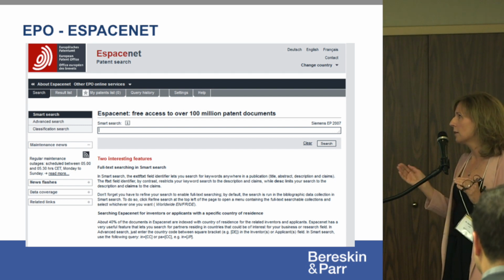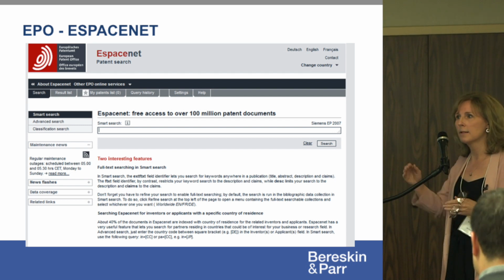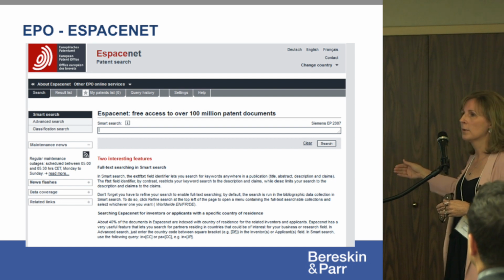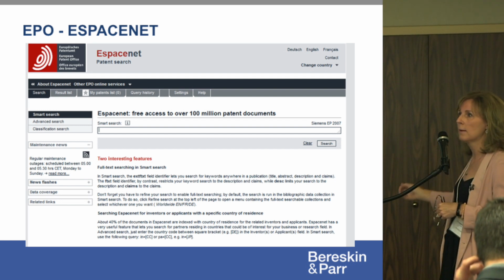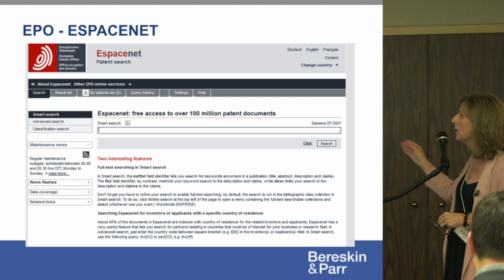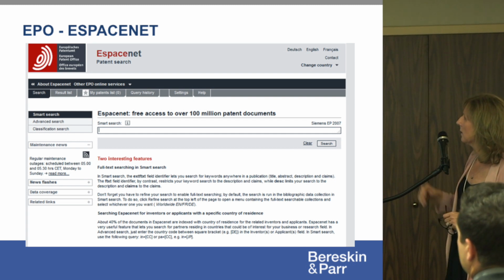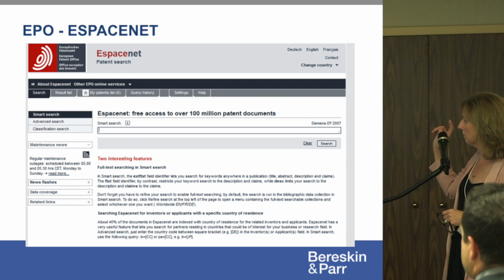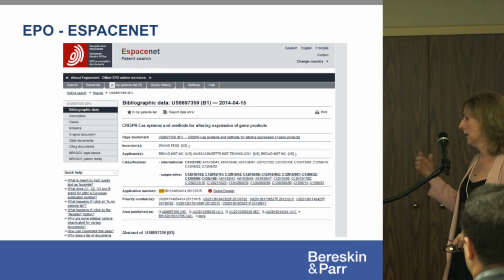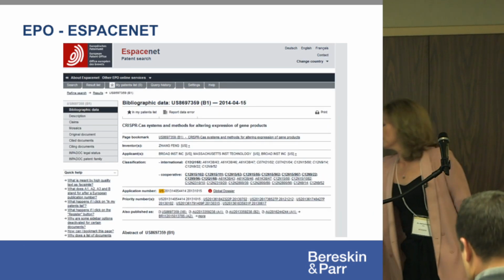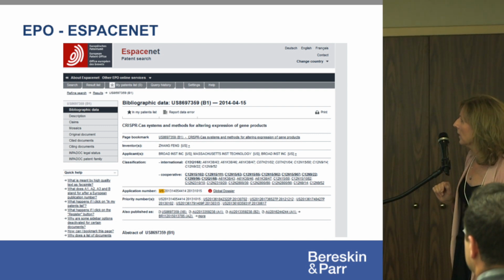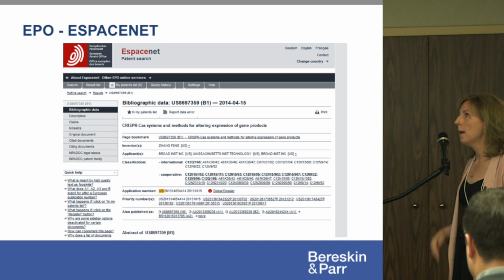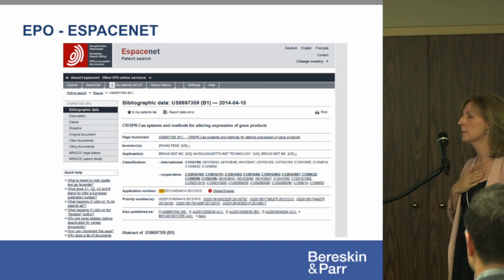You have to put in the country code, like if it's US, and then the 7 numbers to go in there. If it was a Canadian number you put CA and then the number, or if it's a PCT, you put WO and then the number. That is useful for finding patent documents. I plugged in that US patent number, and this is the bibliographic data that comes up for it.